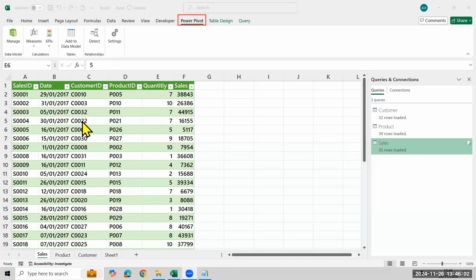Okay, once you are getting this, now you have three tables. We're going to add them in the Power Pivot window. How to add the data in the Power Pivot window? If you want to know, you have to click on Power Pivot first, then add to data model. It is mentioned here. If you click on this, automatically this data will go to Power Pivot. You don't have to do anything.